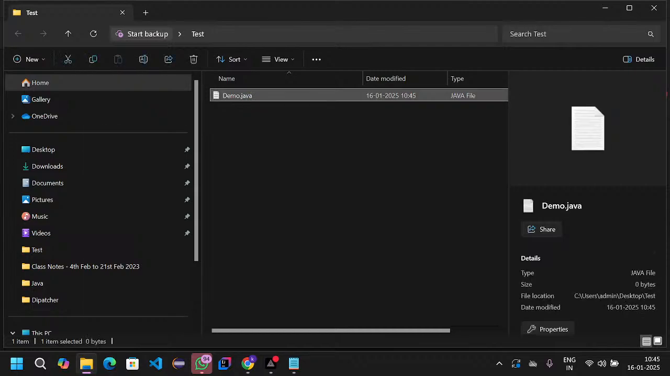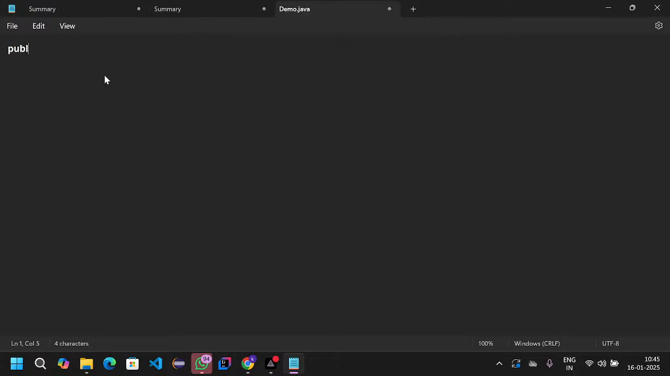In this file, you can open public class. The file name is Demo.java, so make sure the file name and class name are the same. File name and class name should be the same. Okay, fine, very good. Now the main method. Every program execution starts from the main method only. public static void main. Okay, fine, very good.